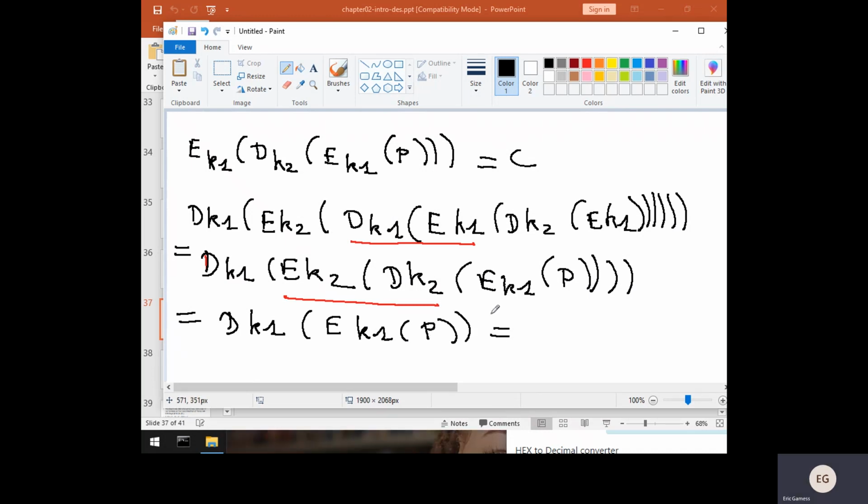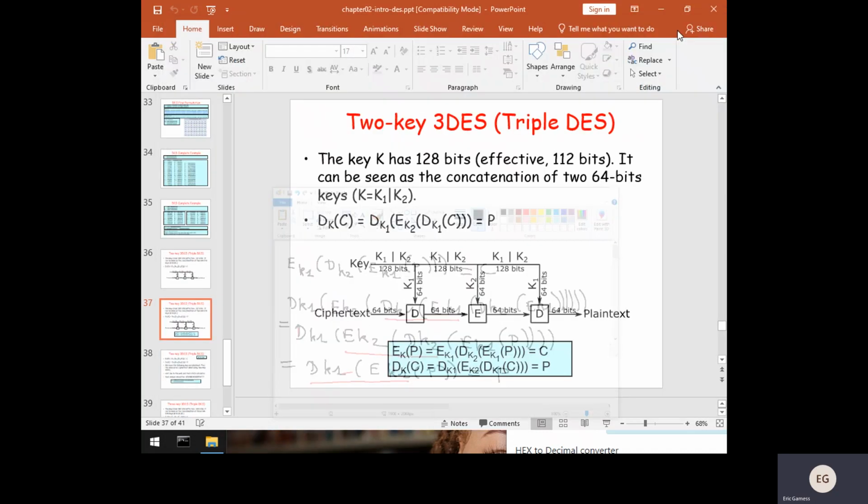And of course, here, I will have the plain text. I will encrypt it with K1 and decrypt it with K1. I will finish with what? With the plain text. So applying twice, applying the encryption algorithm and then the decryption algorithm, come back to the plain text. This is what I just showed here, no?